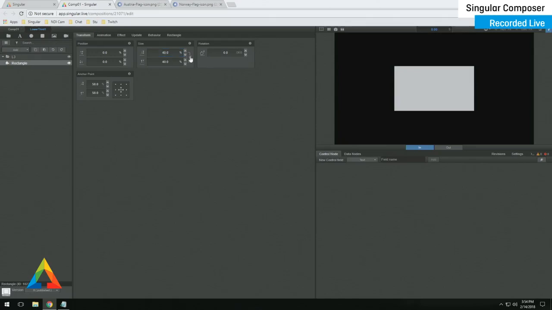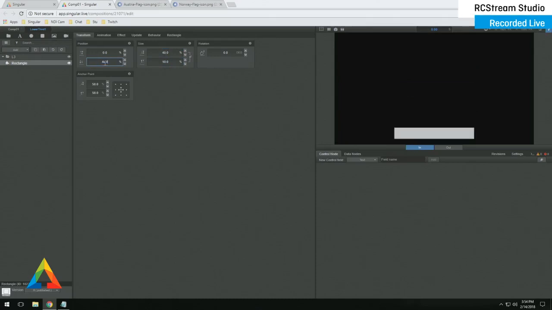On this one, I'm simply going to scale it down, and then I'm going to unlock the X, Y size parameters, and I'm going to take it down to something a little thinner and narrower, and I'm going to drop it down to the bottom of the screen.